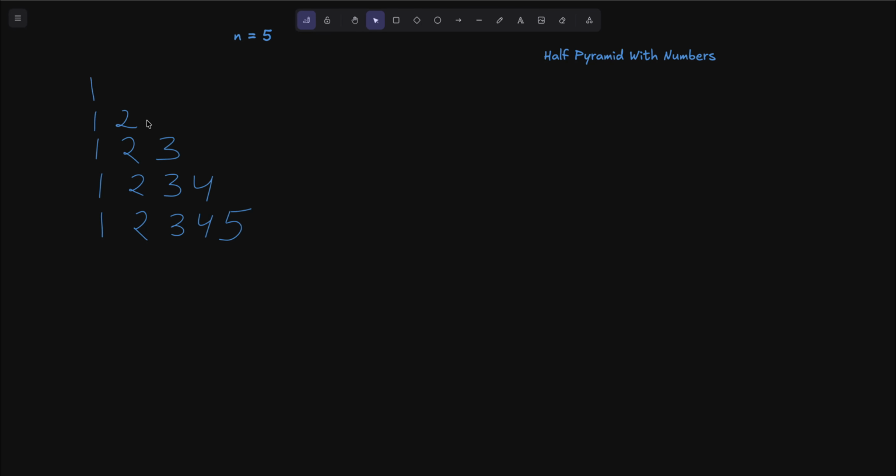Today we are going to solve a new problem in our pattern series, which is half pyramid with numbers. If you see this particular pattern, these are our rows and these are our columns. Let me name them R and C. As in all the tutorials till now, we develop some intuition out of whatever pattern we are having.